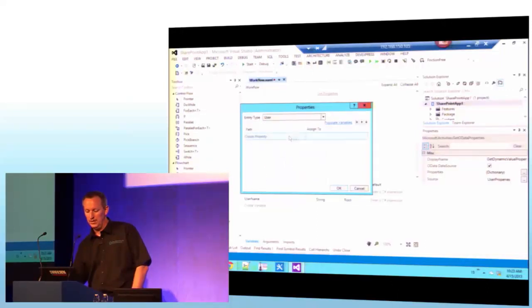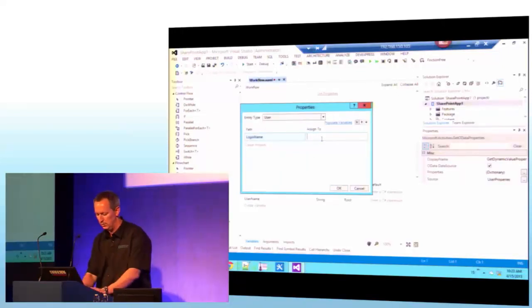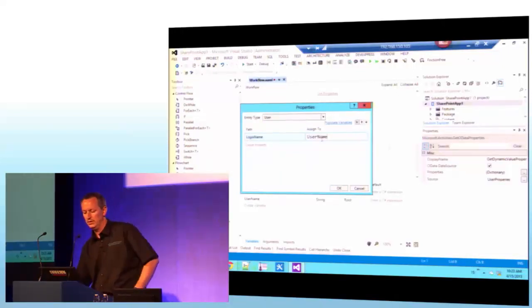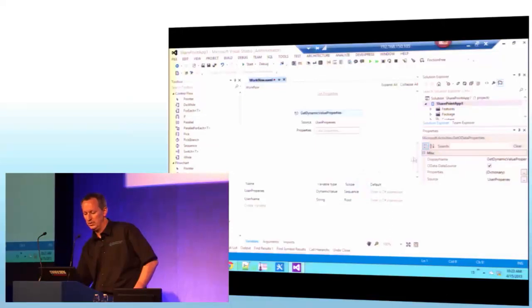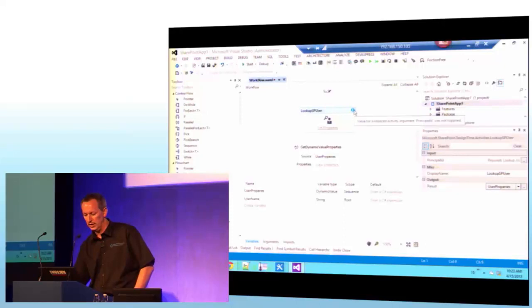I pick user, and it already pre-fills all the properties coming from that, like login name, which is the claims-based ID. And I say I want to assign that to the username field. I save my changes, and you'll see that this guy actually does like that. He doesn't know that he likes it, but he likes that.